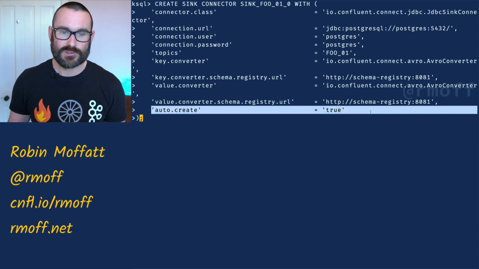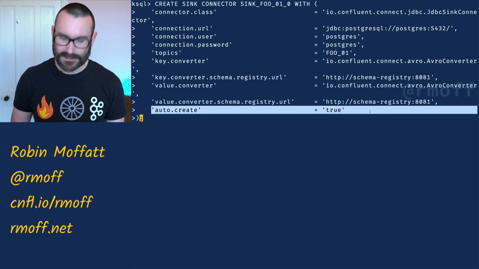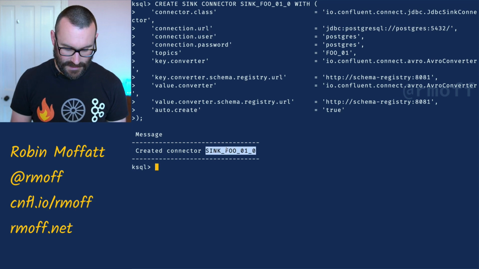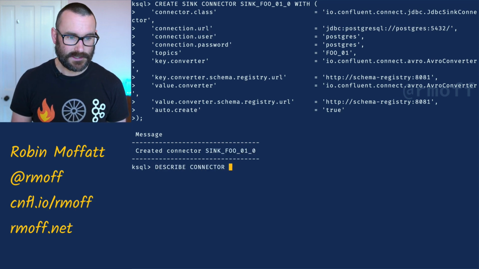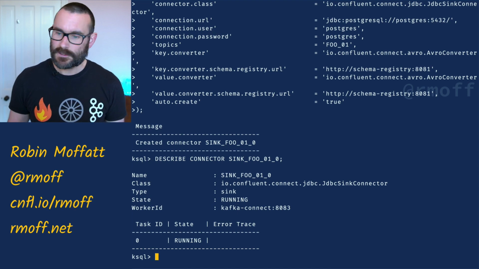We say auto create true. We'd like to go and create that target table in the database. So we've created the connector. And what we can do is say describe connector foo1, and it says, okay, it's running. And what we can do then is go over to Postgres.